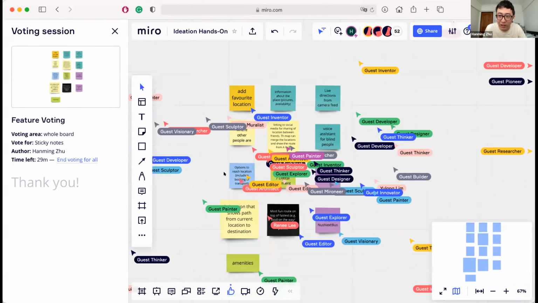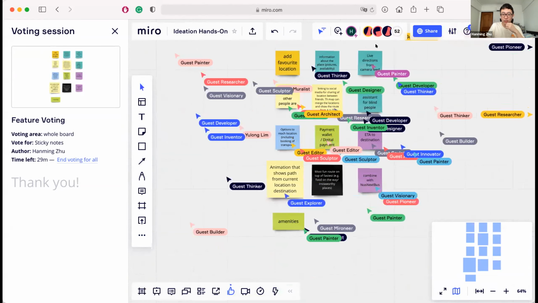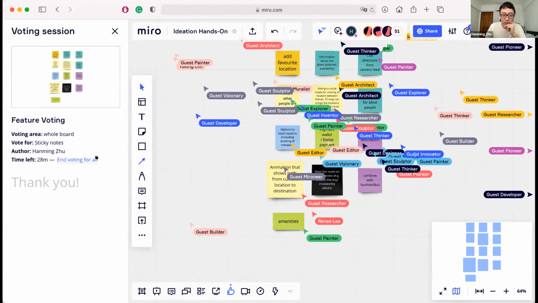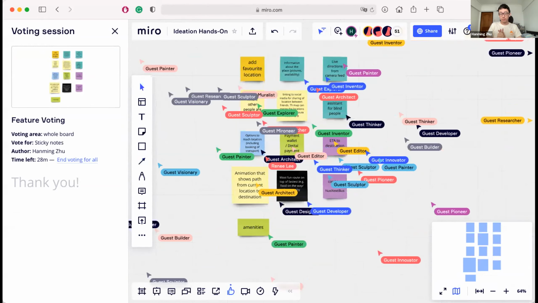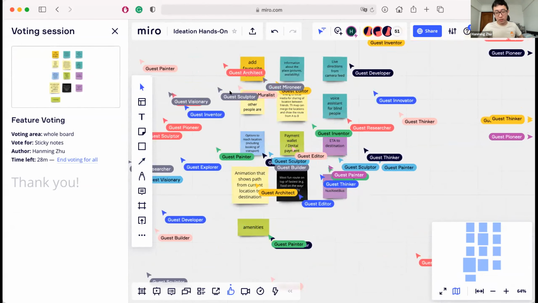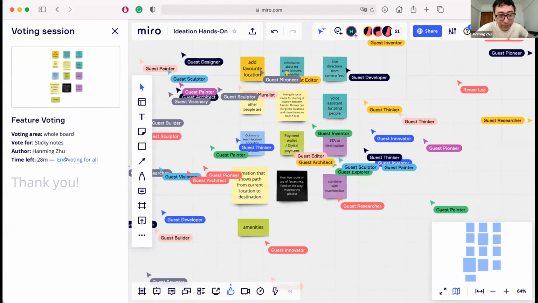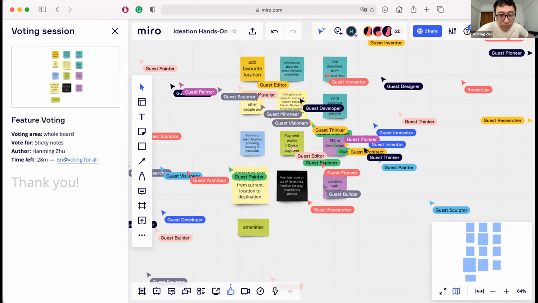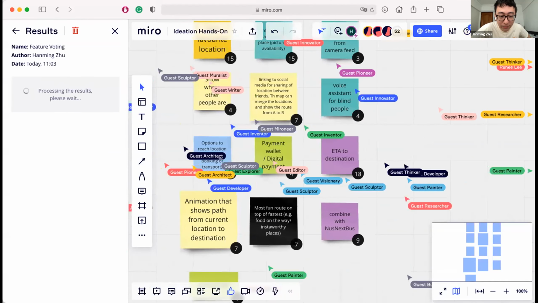Okay, I think I'll give you guys 20 seconds more to cut you off. Yeah, thanks for letting me know. I think someone sent a message in the chat. But thanks Ben. Yeah, 10 seconds more, then I'll turn off the voting. And you can take a look at what the results are. Okay, let's end voting. And let's see the results.